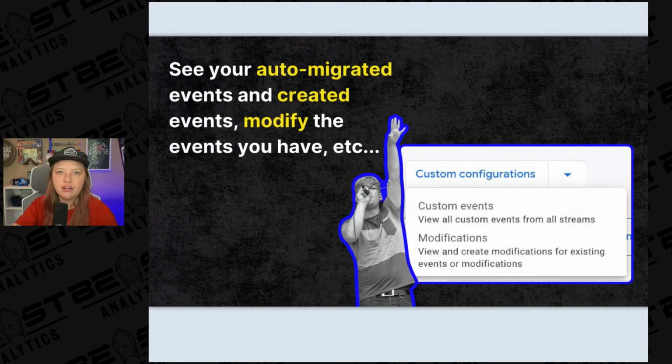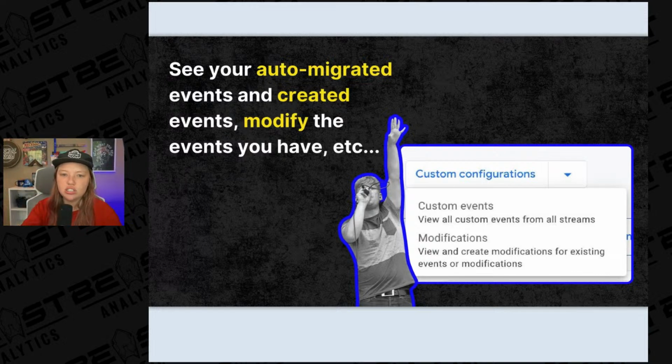And also it's a very easy way to see if a property was auto migrated. Because of how things were set up in Universal Analytics, when they auto migrated everything into GA4, they just all fell into custom events because they were created for them in the platform. So this is where they all live.